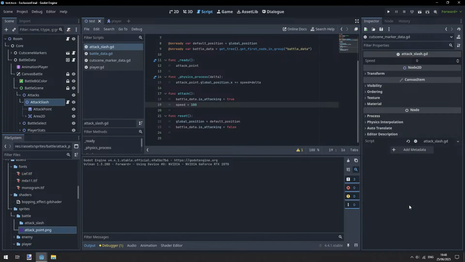You're making the attack animation? No, I'm making the attack function. Animations and all that I'm probably going to do off stream.